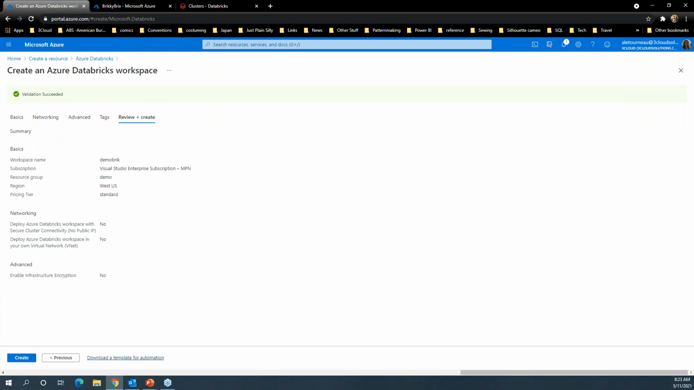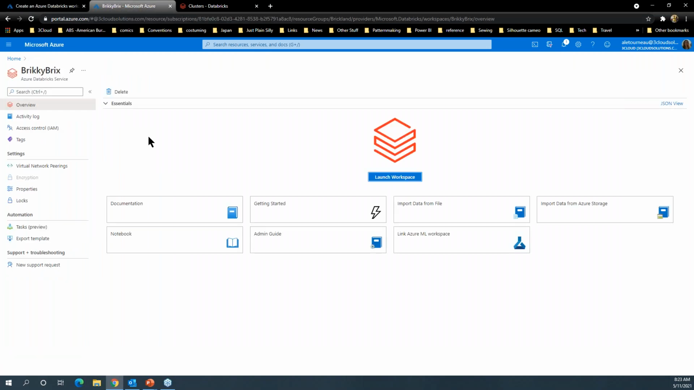You can also download a template for automation. I'm not going to hit create this time. I don't need a second Databricks workspace because I already have my own, which is called Bricky Bricks. So we're going to just jump to this one because it's already created. We don't need to wait 15 minutes for the other one to be created.